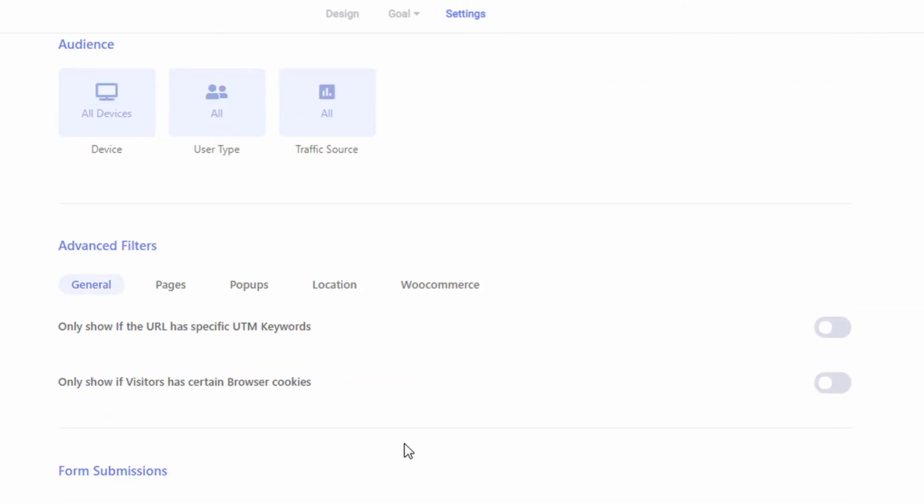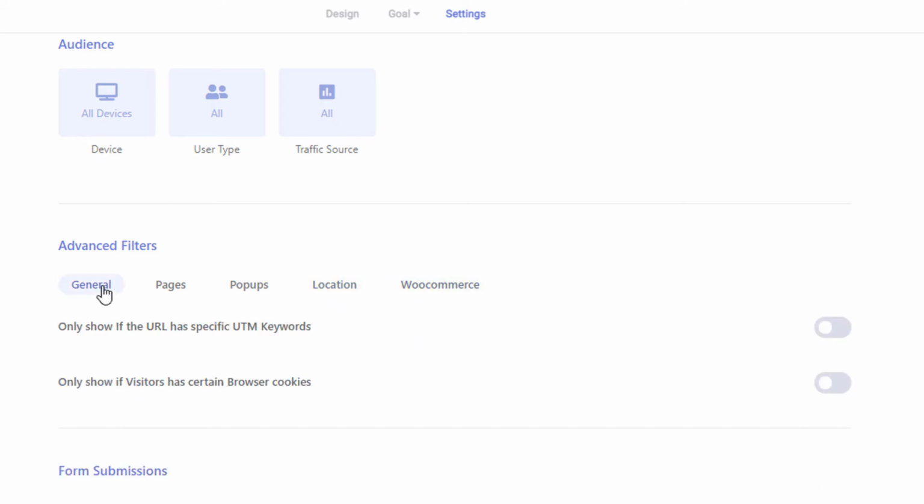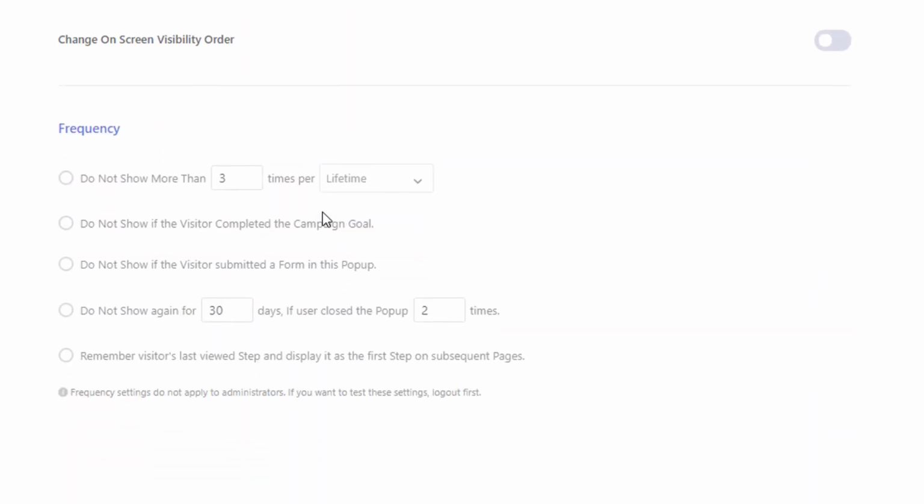If you want to serve campaigns based on visitors' geolocation, their past actions, or current URL, you can do so from the Advanced Filters section. The Frequency section lets you set how many times you want your visitors to view the campaign.